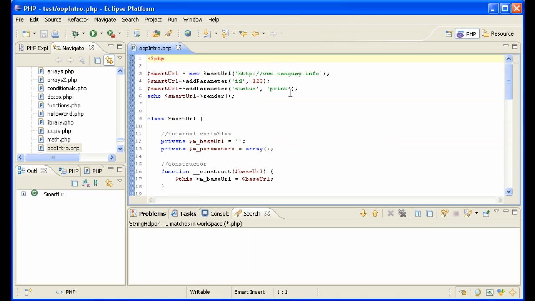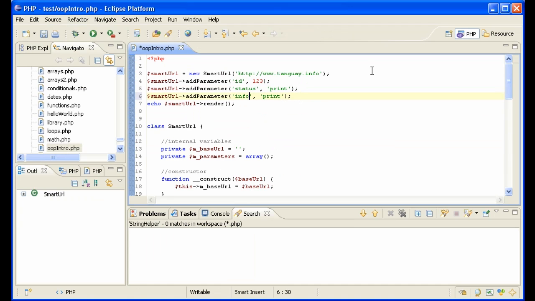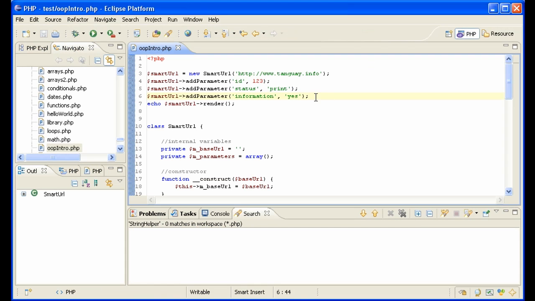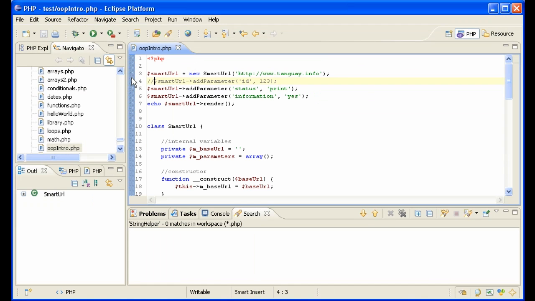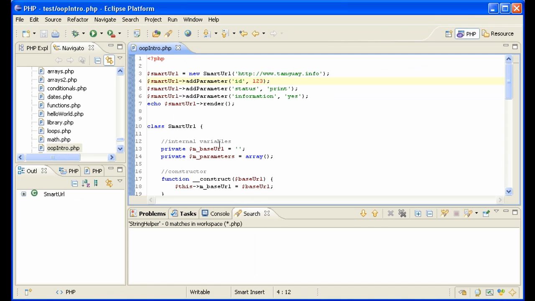And we see that we can add as many as we want. Information equals yes. It just adds those on. Now the very important thing here is that if you take off the first one, the question mark stays in the right spot and the ampersand stays in the right spot. So that shows flexible code, robust code, scalable code, which is what we expect from object-oriented programming.